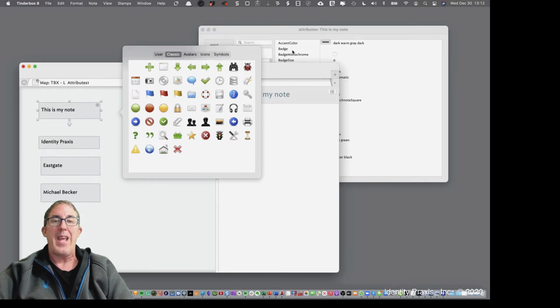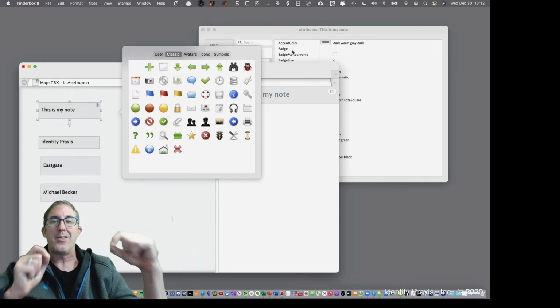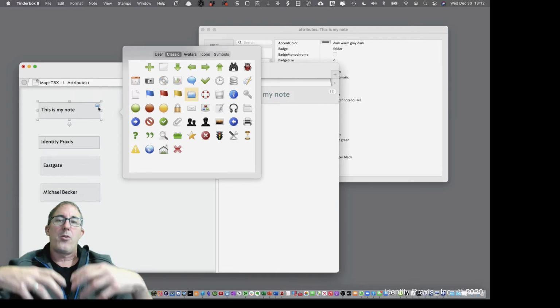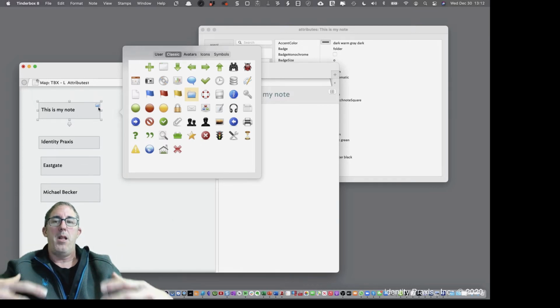So right now you see the attribute badge is empty. It has no value. But the second I click on that, it takes on the value of help, and guess what? It puts the lifesaver badge on the note. Or if I click on the folder icon, it changes the badge to folder and puts the folder icon on the note. That is a great example of using and applying a value to an attribute.